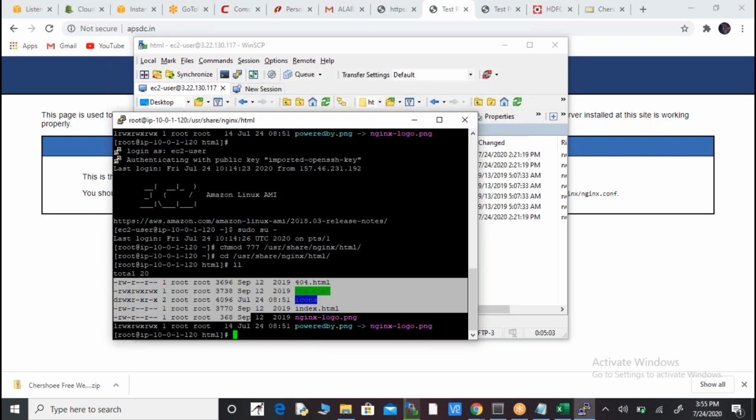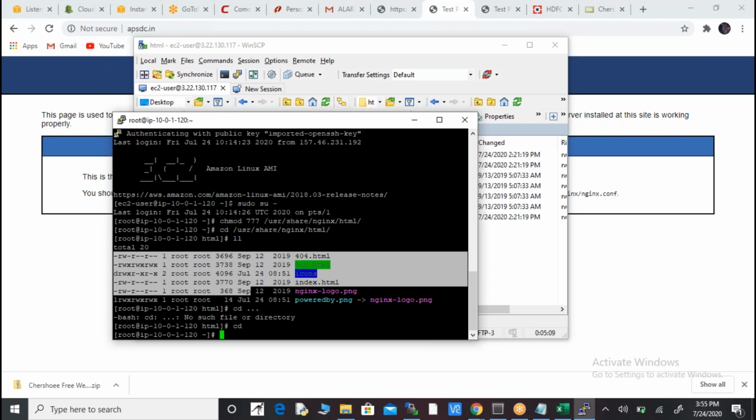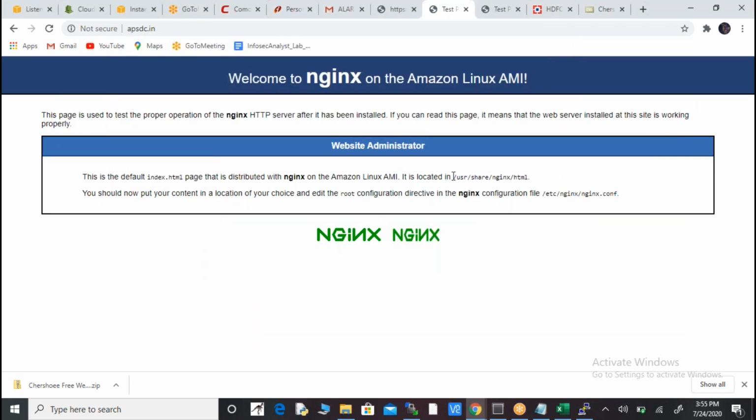Again, change modifications. Like again, back to my console. cd space --. Cd space. Enter. Now I am in root user. chmod space 777 space, and the path is. Our path is this one. You just copy that path.